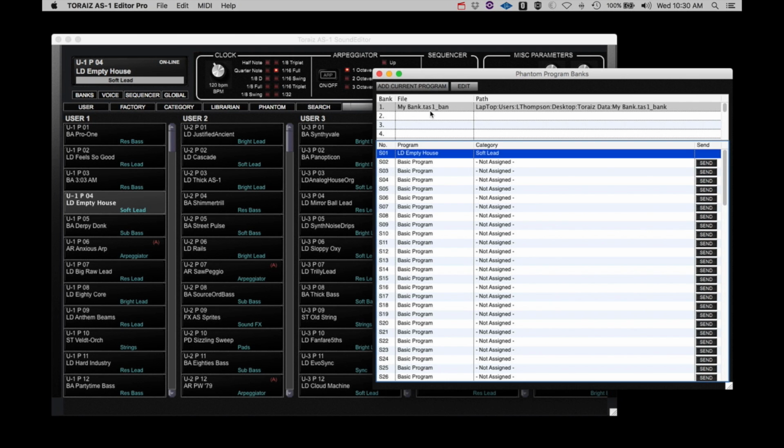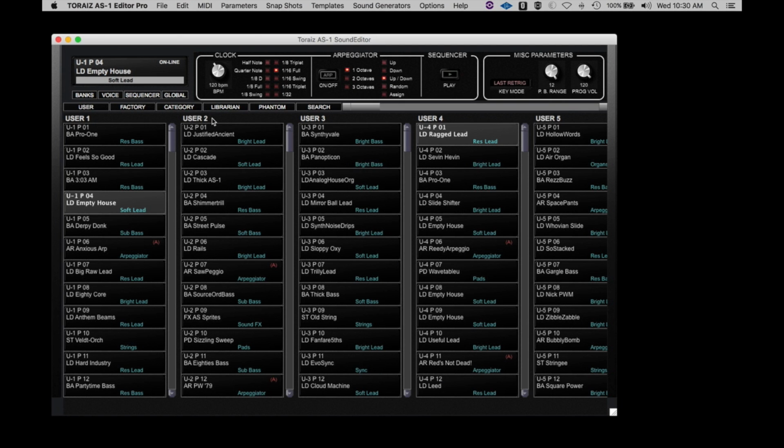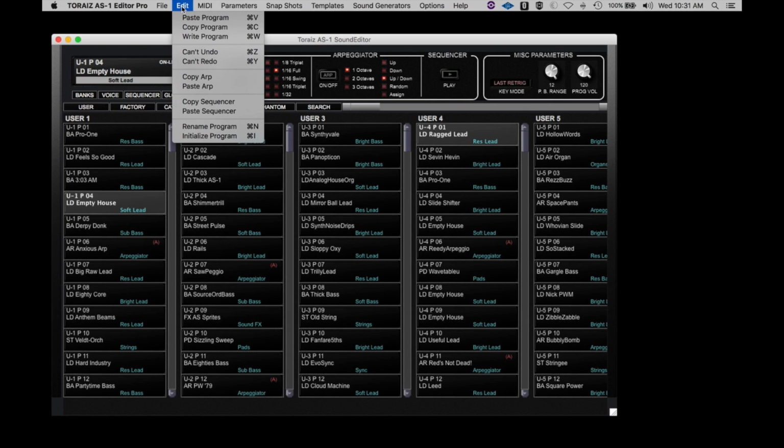The Edit button sends whatever program you have selected to the buffer in the AS-1 and brings up the editor to the front to allow further development of the program. Remember that programs that are in the buffer can be edited and you can hear all the changes, but they have not been saved to the AS-1. You must commit the changes using the Write Program command under the Edit menu of the editor.